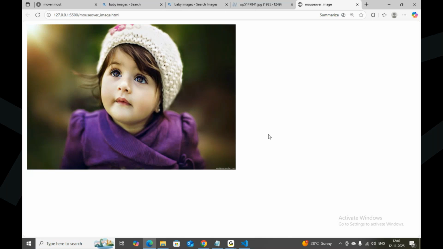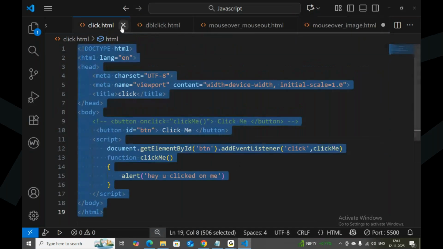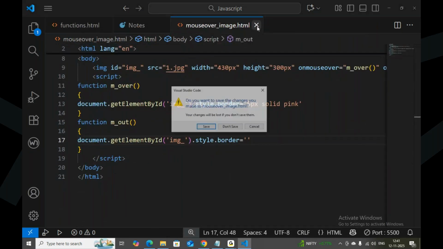How in the real time, when you hover on some particular element, that is applicable with some box shadow, or it is going to be flipping like this. So there are so many CSS3 concepts. We will discuss about it later. This is a simple thing, you can just work on it. Mouse over, mouse out. So we have done click, double click, mouse over, mouse out with element, mouse over, mouse out with image. Two things.